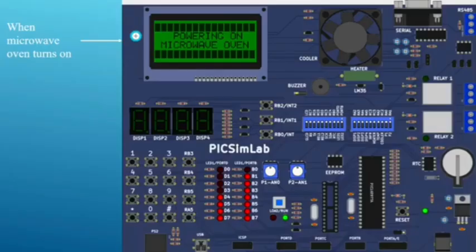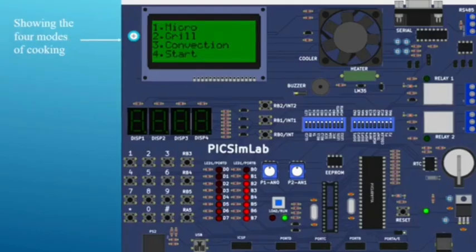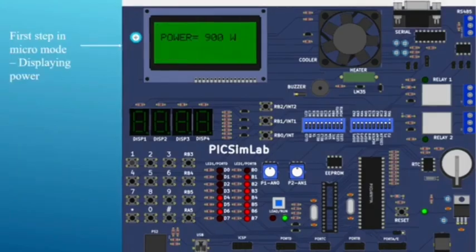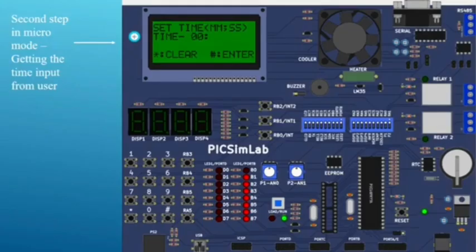So now let's go to the demo. So here, when the microwave oven turns on, you can see that it shows the four modes: micro, grill, convection and start. First you have to press key 1 to start the micro mode, and the first step is displaying the power, which is used in this mode.